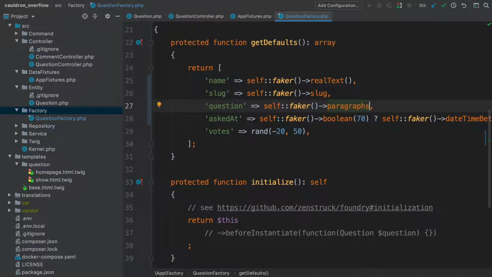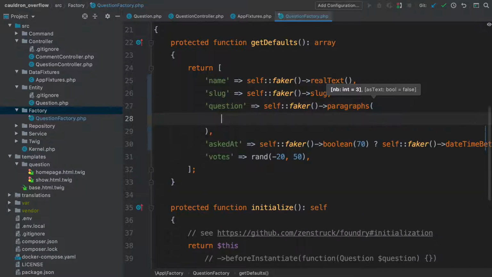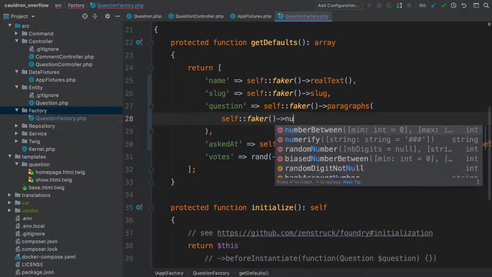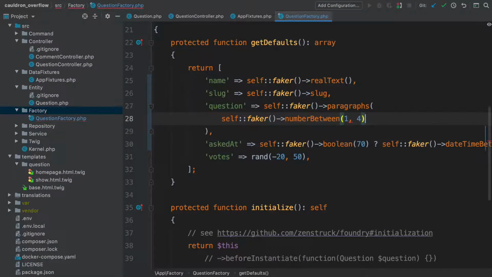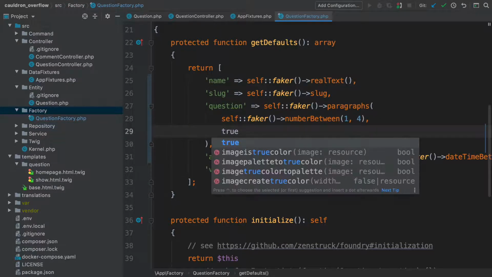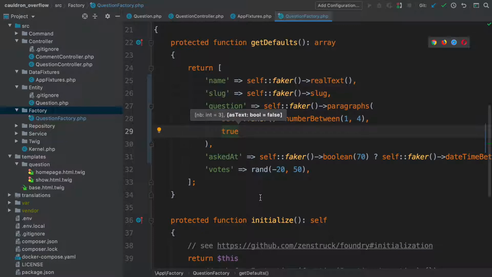Faker lets you use paragraphs like a property, or you can call a function and pass arguments, which are the number of paragraphs and whether you want them returned as text, which we do, or as an array. For the number of paragraphs, we can use Faker again. Self::faker arrow number between 1, 4, and then true to return this as a string. Let's take this for a test drive.